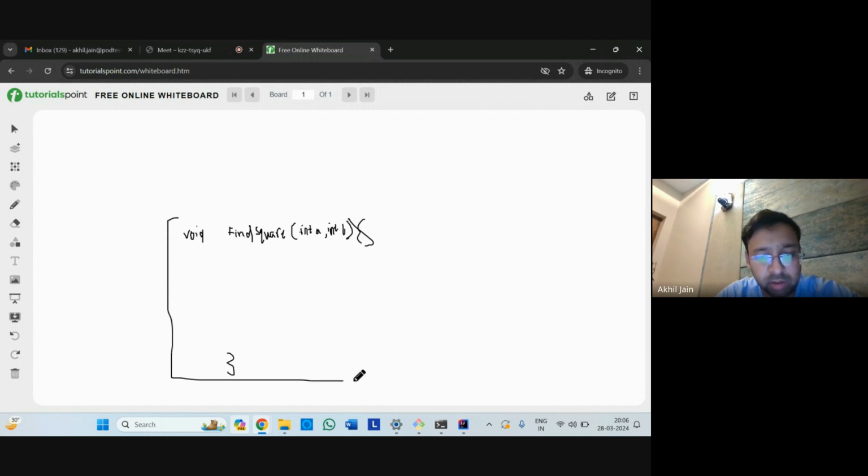So this is the box which I had, and I wrote the logic of finding the square, and I did what I said: int output equals the formula, whatever formula we had, and then I was just printing that out with System.out.println, right? I was printing out whatever output I had.